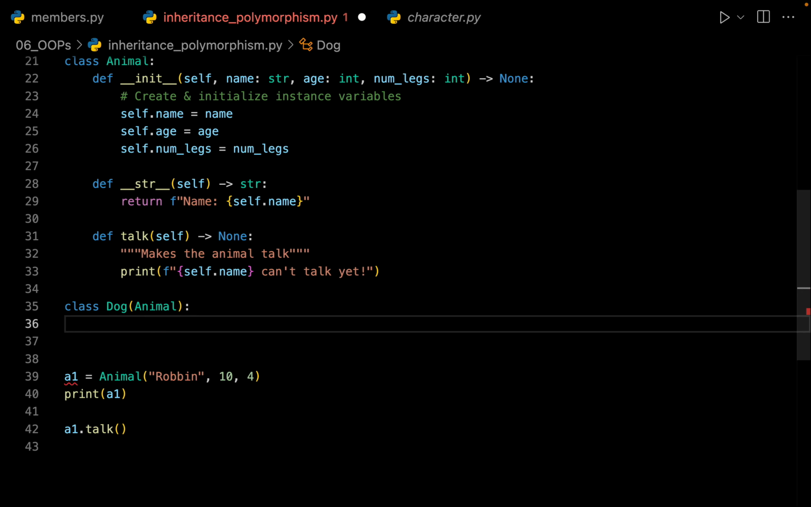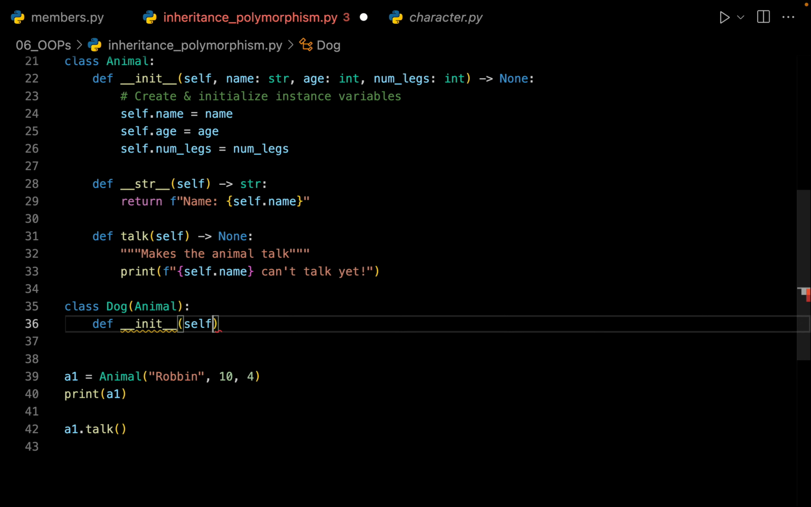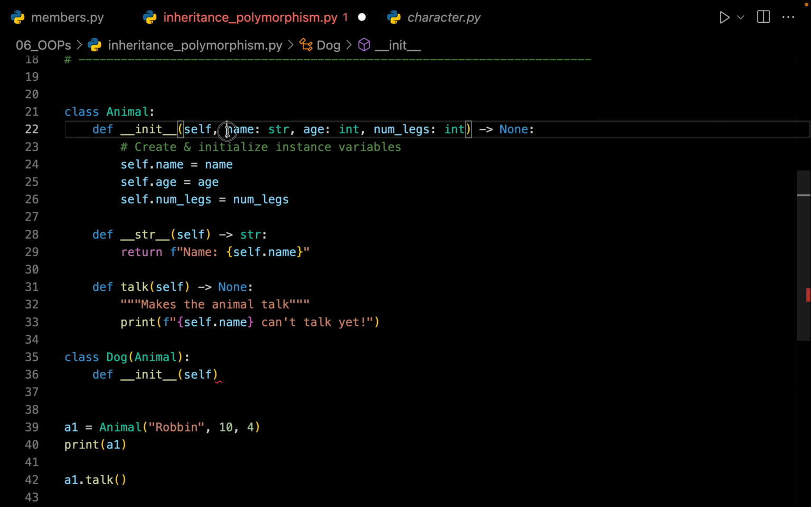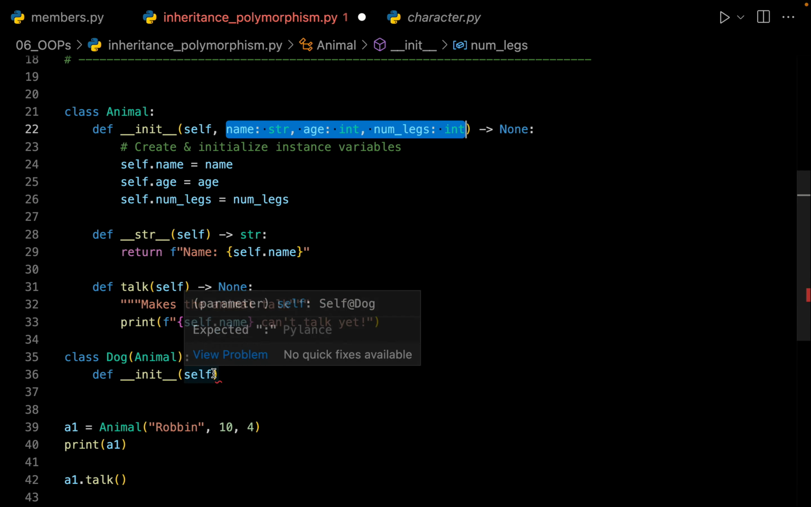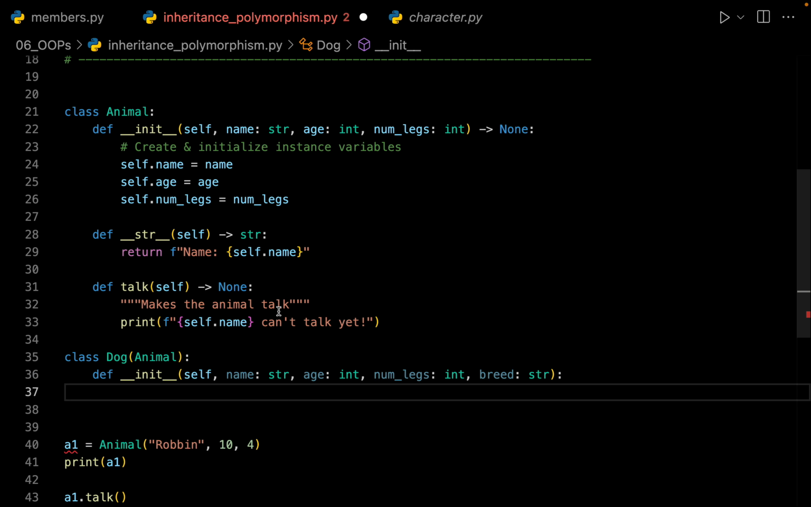Let us create our constructor right over here as well. So define init self. Now let's see what happens. Since the dog inherits from animal, dog also needs to accept all of these parameters: name, age, number of legs. So let me just copy and paste. And here we can accept some more arguments as well. So let me create one more argument for breed. So we can accept one for breed. Let me get the spelling right. Let us go down and let us start creating our instance variables.